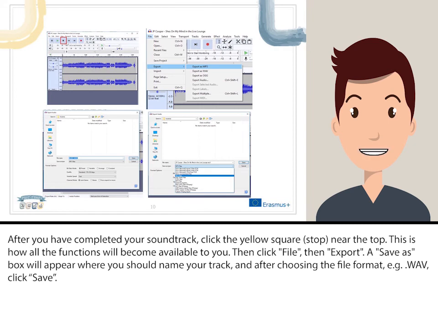After you have completed your soundtrack, click the yellow square or stop near the top. This is how all the functions will become available to you. Then click File, Export, and Save As. A box will appear where you should name your track, and after choosing the file format, for example WAV, click Save.